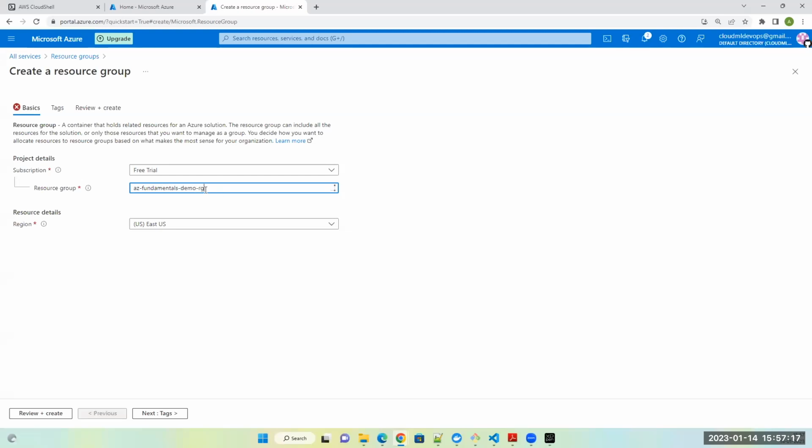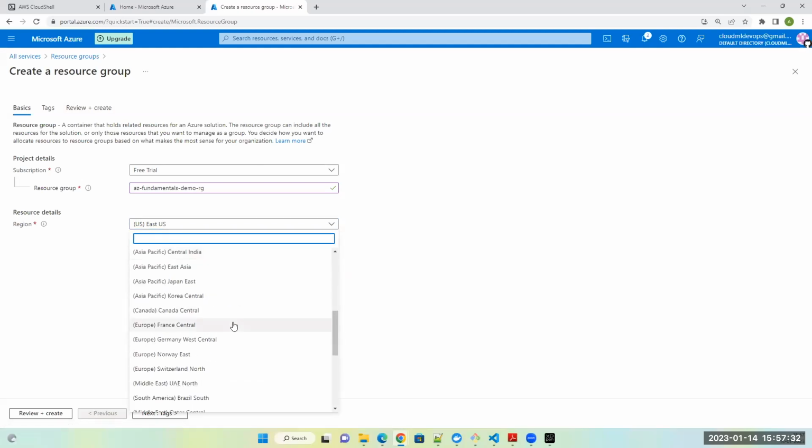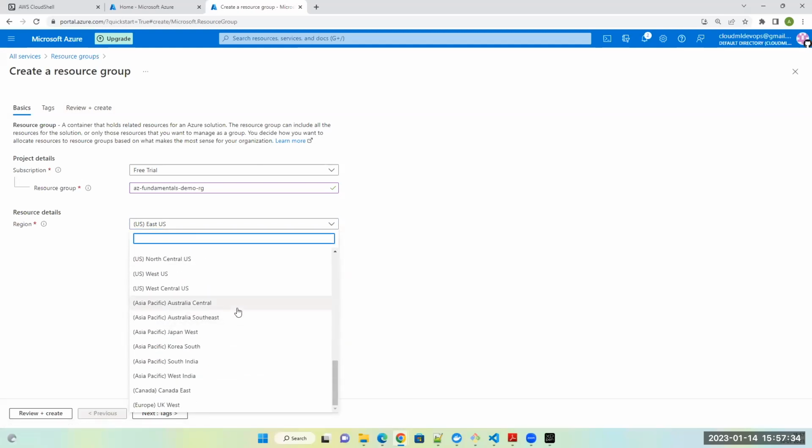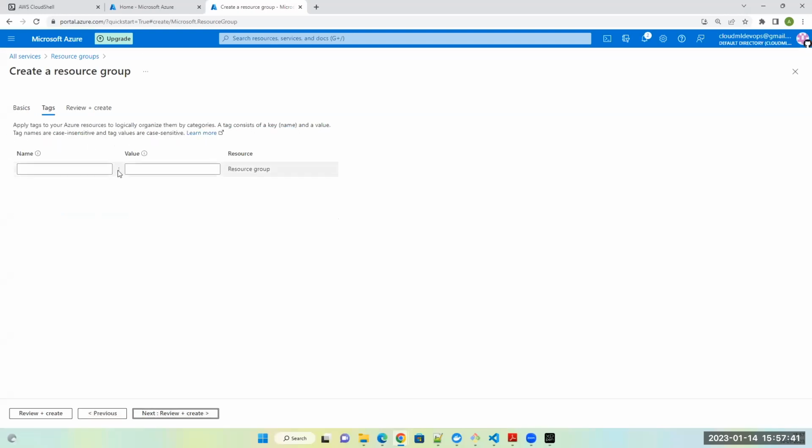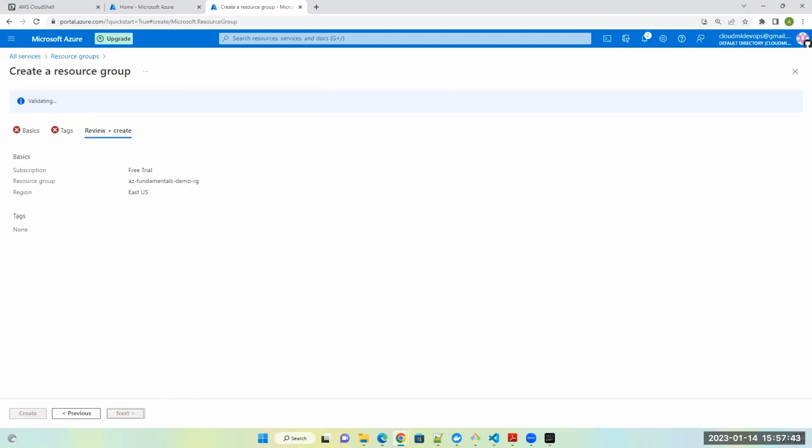Always it's better to suffix every resource with the type so that whenever you look at all of your resources, it's easy to identify that, okay, if you suffix a particular resource with RG, it means it's a resource group. And again, the way you see here, these are all regions in your specific environment. And let's say we create East US for now, which is okay. You can assign some tags, which you can skip for now.